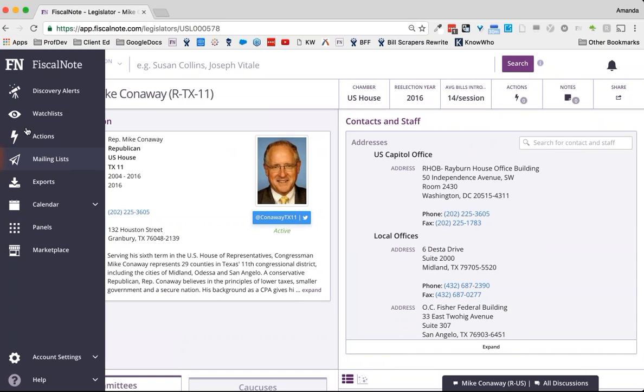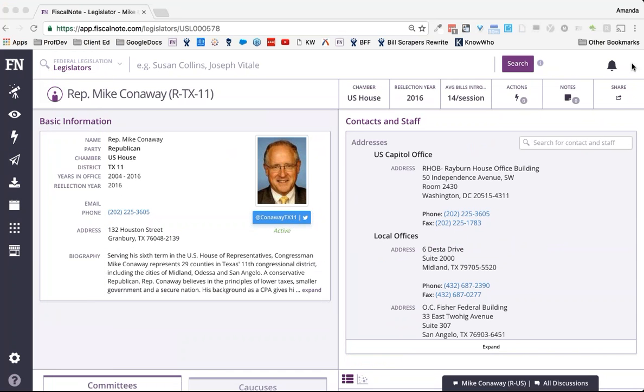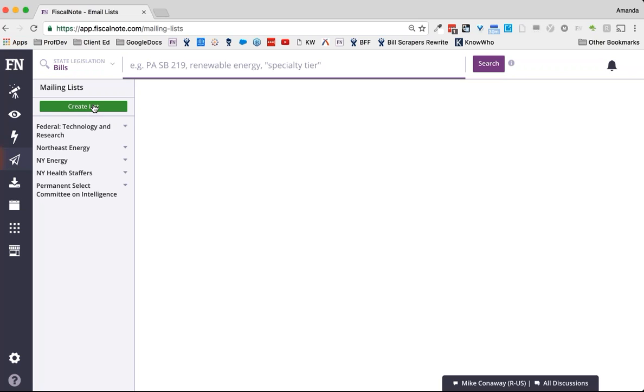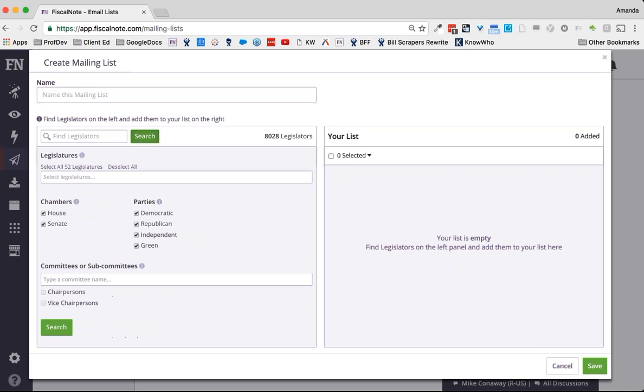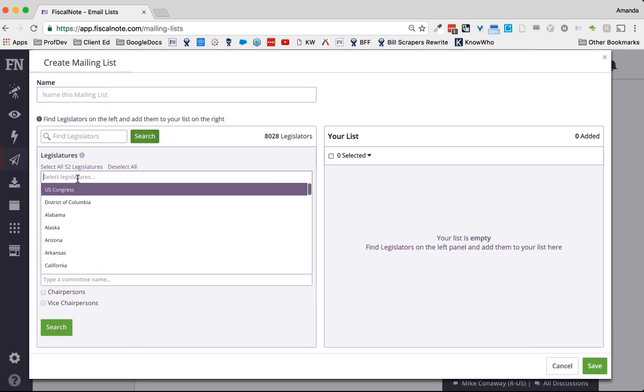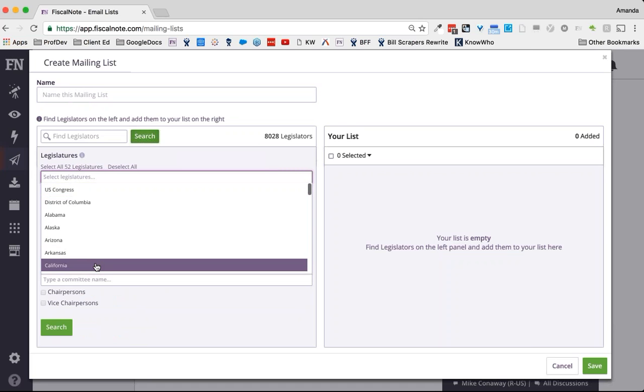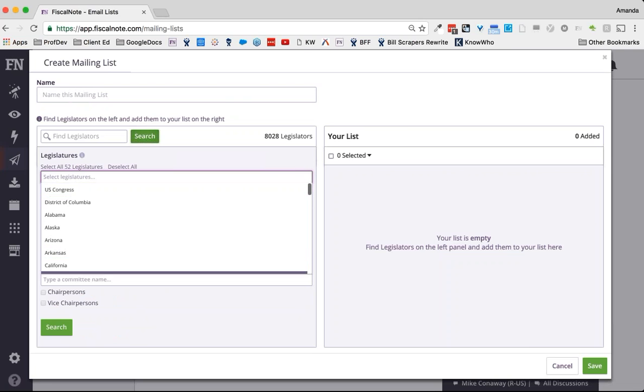I will jump back over to answer that question, change from all legislators in the U.S. to just one state. And I would imagine that you're talking about the mailing list. So if I create list here, again, you press this button, and this is where you'd choose the legislature that you want to create a list on.